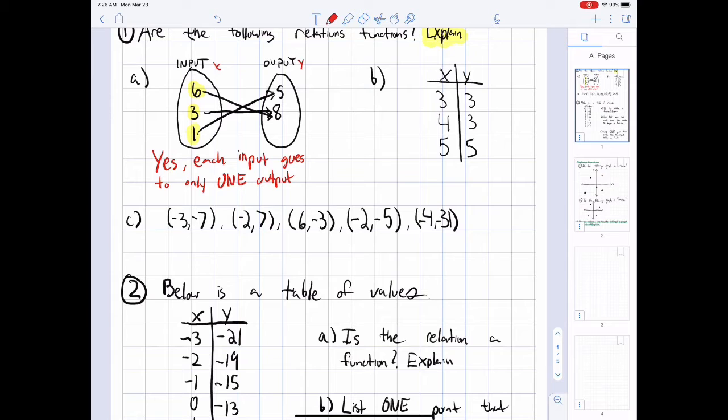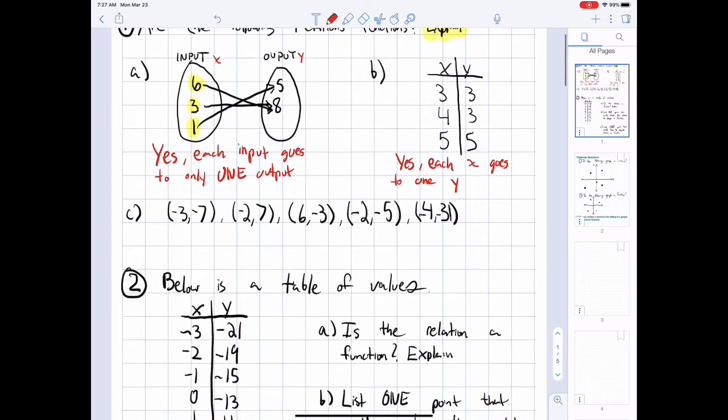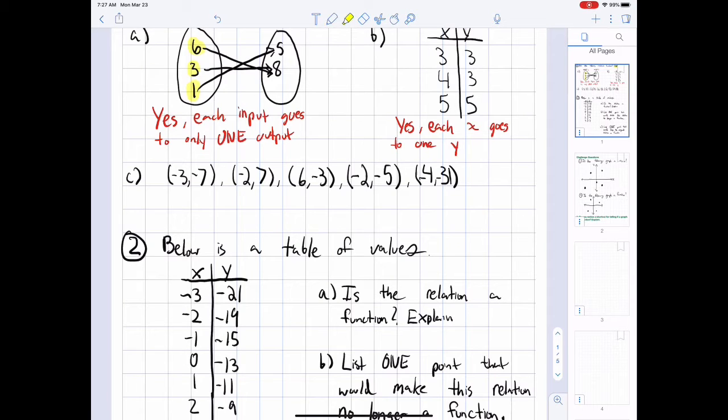Alright, for B, it is also a function, yes. Each x goes to one y. So it is a function. For C, if you guys look at C, there's a problem here with -2. Because -2, the input, the x, goes to -5 and 7. So we say, no, it's not a function because x repeats. All you're looking for is, does the x value repeat?